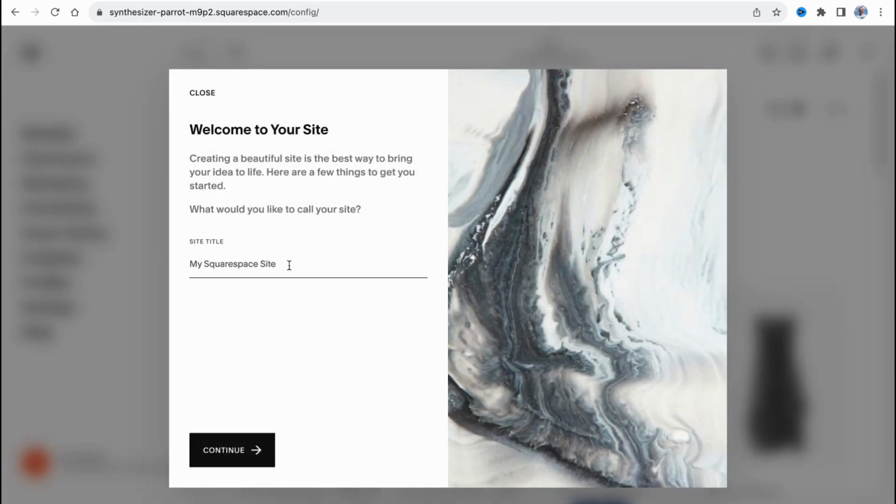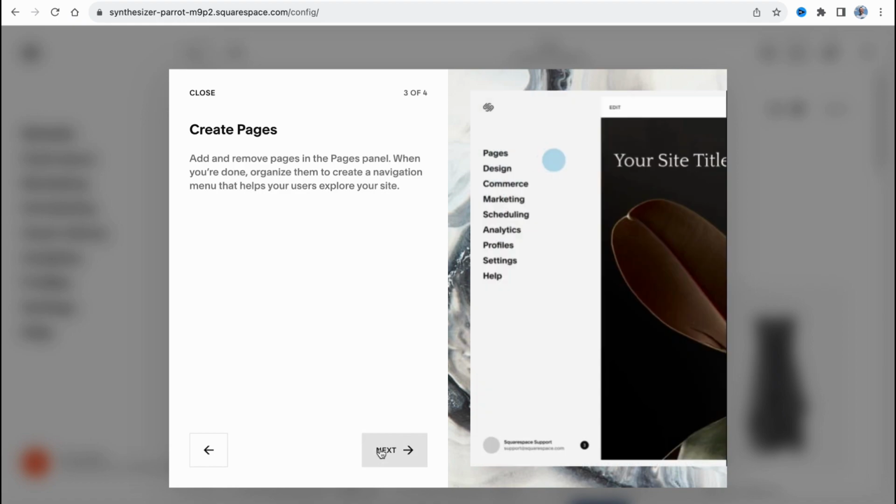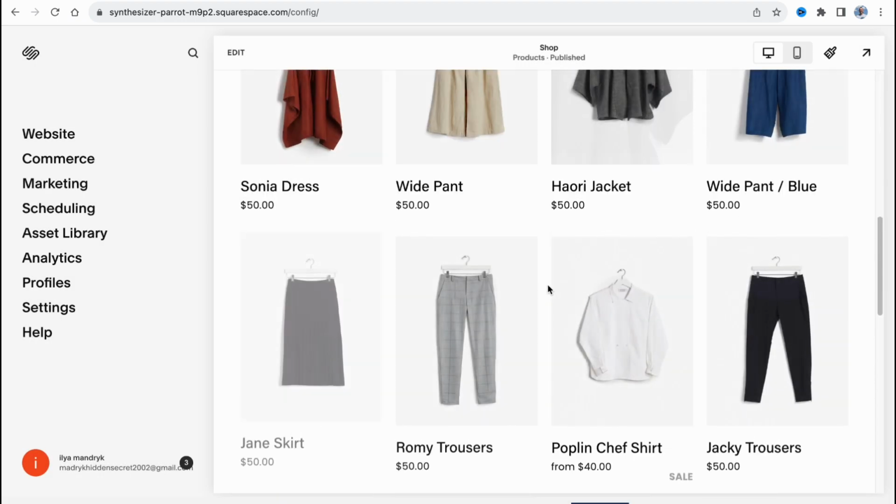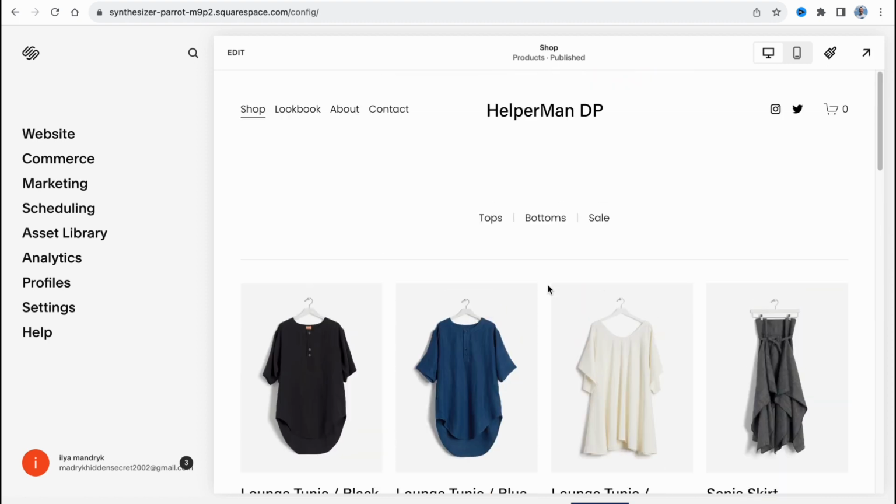And here we are, let's name it for example Helper Mon Digital Products. Continue, next, and get started. So here we are, as you can see we have clothes inside of our shop, but in a few seconds we'll change it to our digital products, to our courses for example, or some other programs.